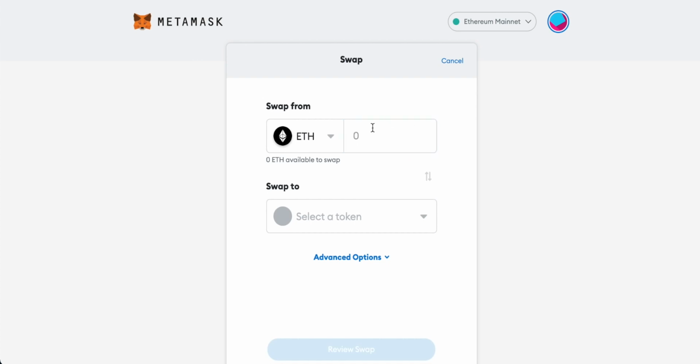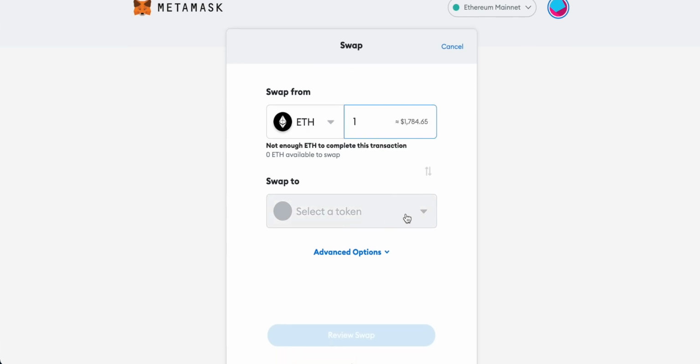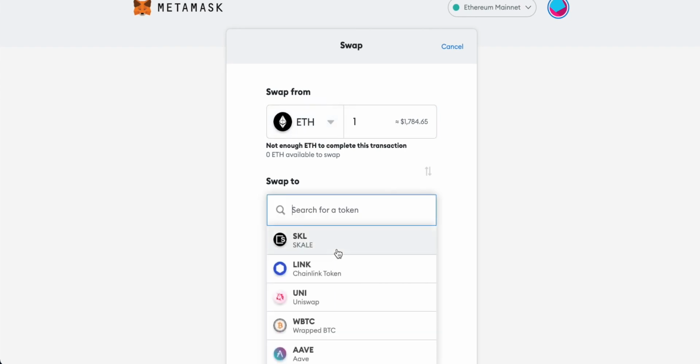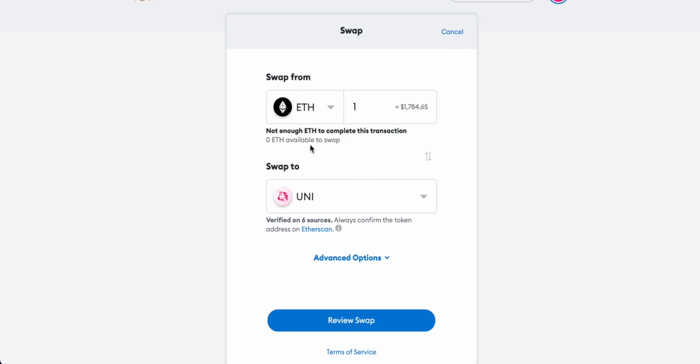If you want to swap, then just simply choose the tokens that you want to swap. So let's put in one Ethereum token right here, and then we can choose the swap to token. So this is the Ethereum token that we'll be selling. And then obviously to swap one token into another, we'll be buying this token, or swapping into this token. So let's just choose Uniswap as an example.